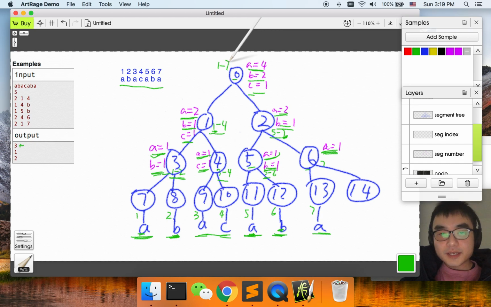So let's check the correctness of this structure. From 1 to 7, how many A's are there? There are 1, 2, 3, 4, 4 A's. How many B's? 1, 2, 2 B's, right? How many C? 1 C, right? So this structure is correct.